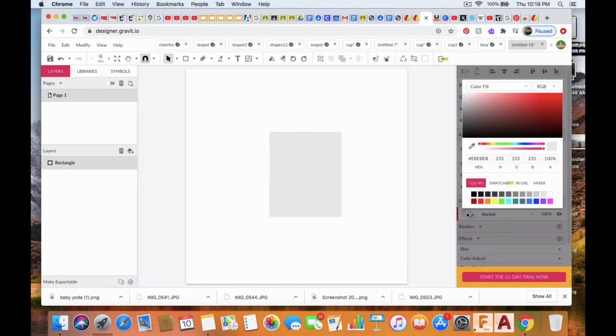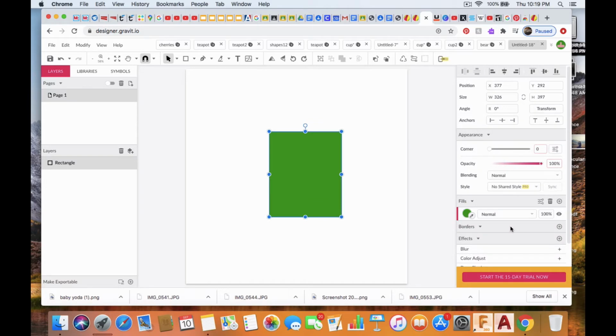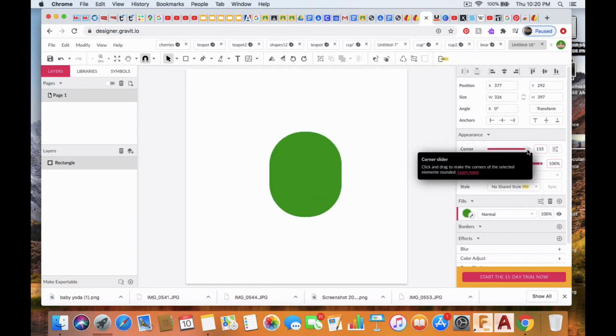And let's choose a nice green for it. That looks pretty good. Slide the corner slider over.